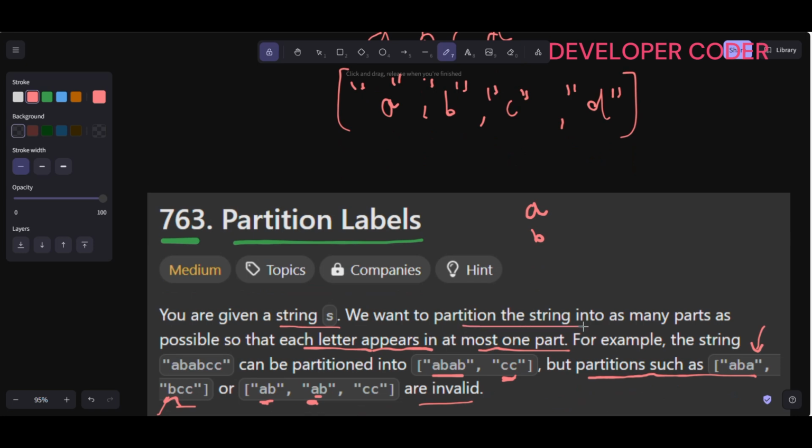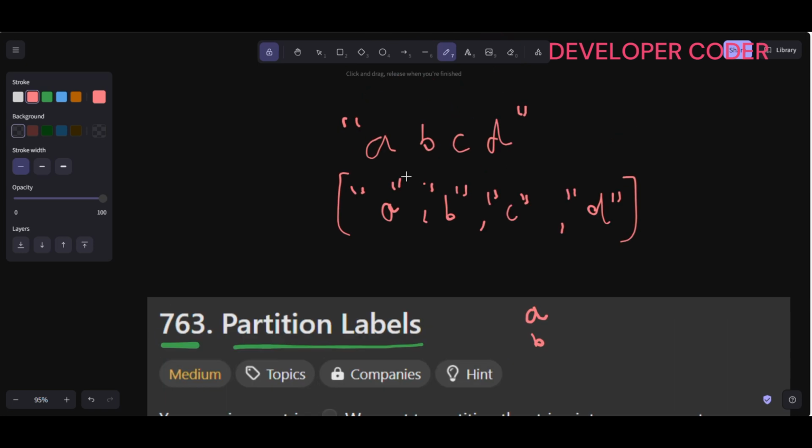I want to partition the string into as many parts as possible. So here all the characters are unique, so I can form a total of 4 parts. In the output I don't need to return these characters. What I need to return is the size of each of these. So here just one, for B one character only, one. So this is going to be the output for this particular string.